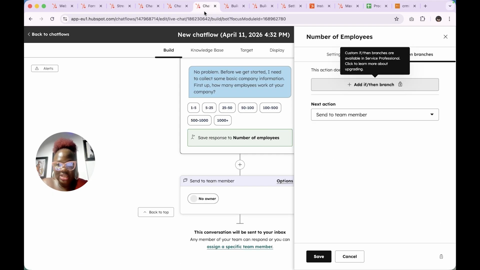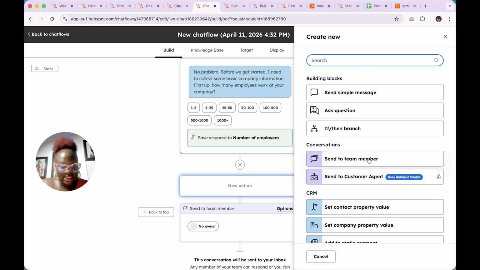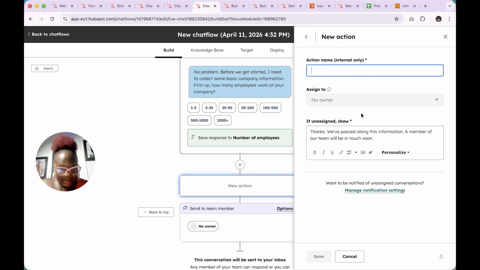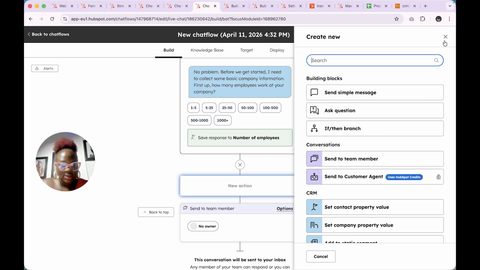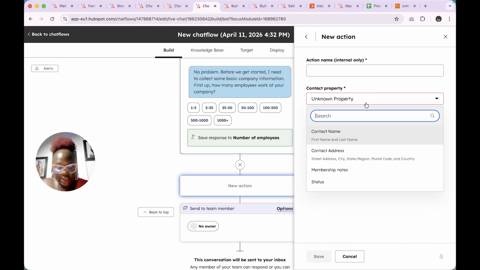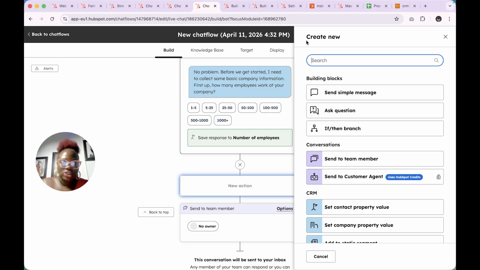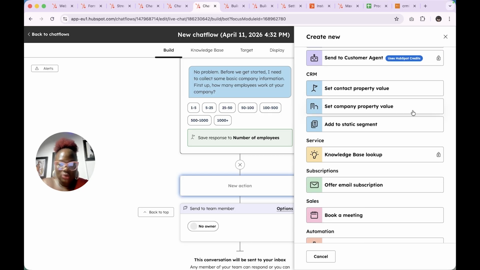And since we are using the paid plan, we'll just go back here. So let's go back. Let's cancel this and click on this. So we can send to a team member if we want. We can also do that. And we can also use the customer agent that is also locked. We can set a property value if you want. So let's say you want to add maybe lead source. You can create a lead source field and just add that in as the custom field. You can also add in company property value.